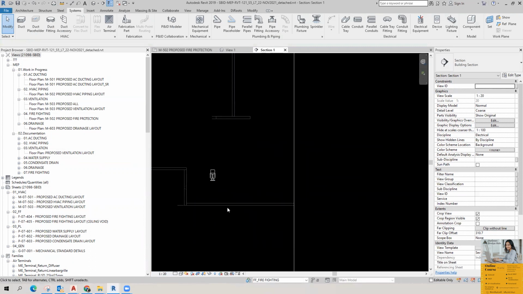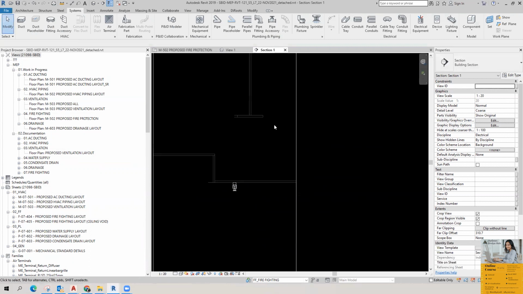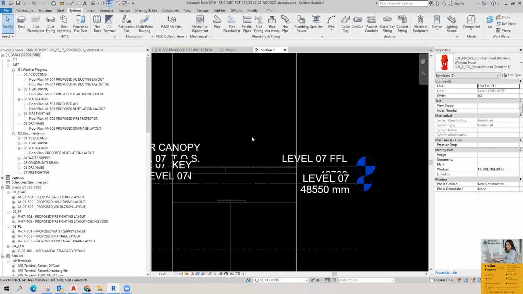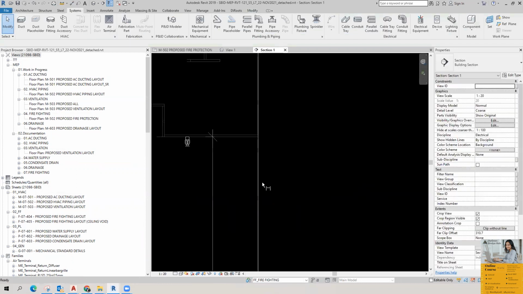Okay. This is our spindle and this is our ceiling. I'll use the align tool. Either you can use the align tool or the other option is to check the ceiling height, either by putting a dimension line or by selecting the ceiling. You can find the ceiling height level. Then select the spindler and you can provide the offset value.